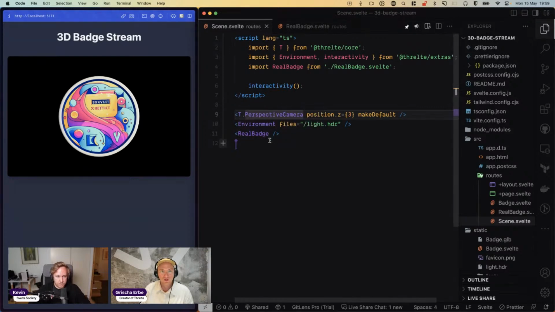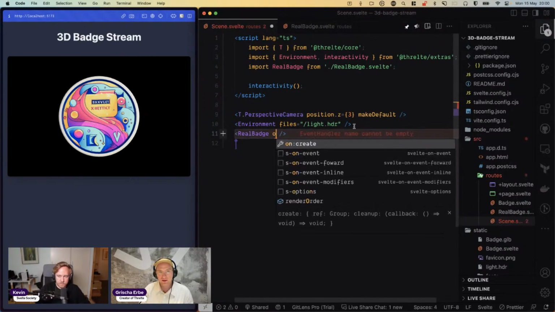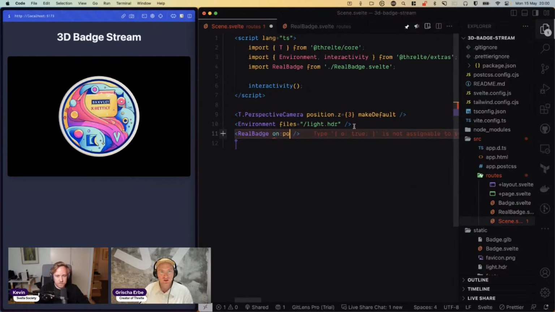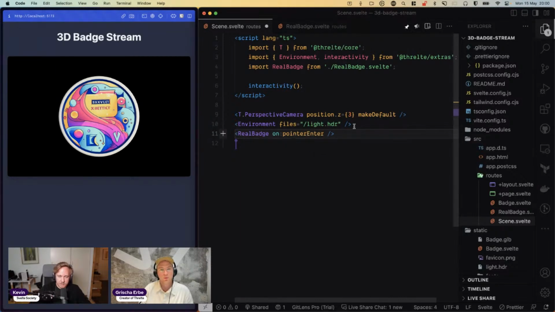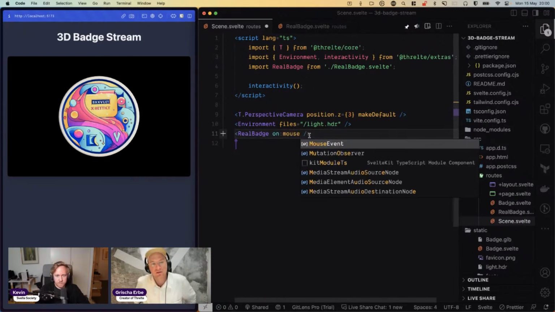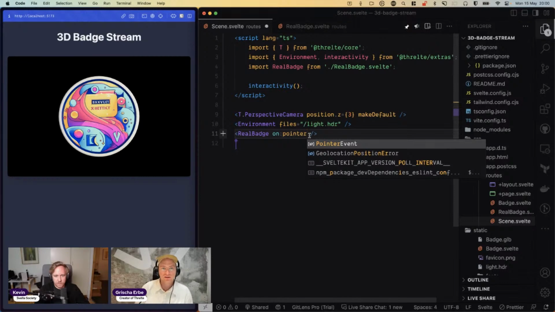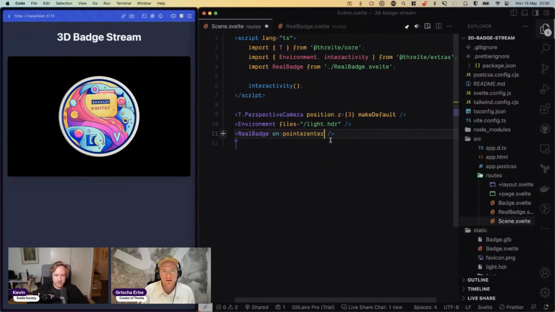Gotcha. So we can now make, for example, an on:pointerenter listener directly on this real badge, just as you would with any Svelte component. Pointer enter, is that it? No, it's all lowercase. Oh, so it is pointerenter, or is it mouse? Okay, pointerenter. But that's not what we want actually, because of reasons.